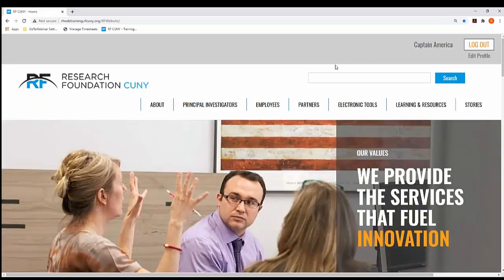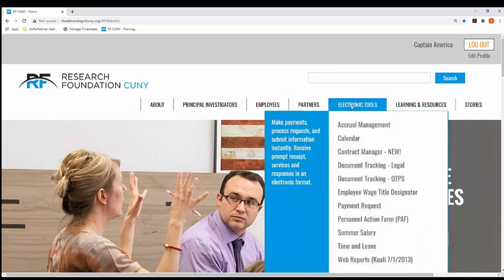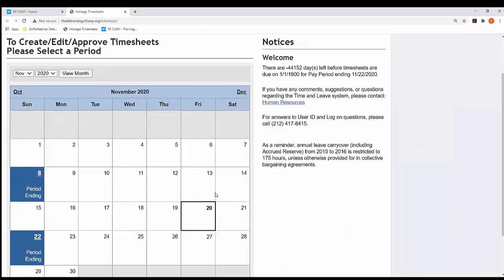It will bring you to the home page, and now hover over Electronic Tools and a drop-down menu will appear, and scroll down to Time and Leave and click on it. The calendar will automatically bring you to the current month, and we're going to click on the period ending November 8th.